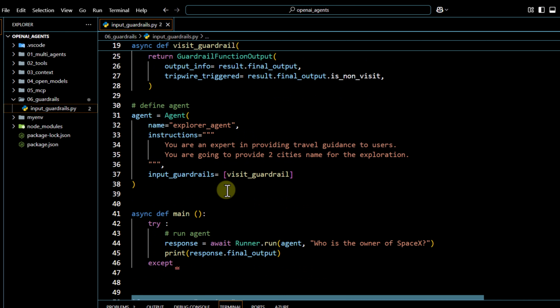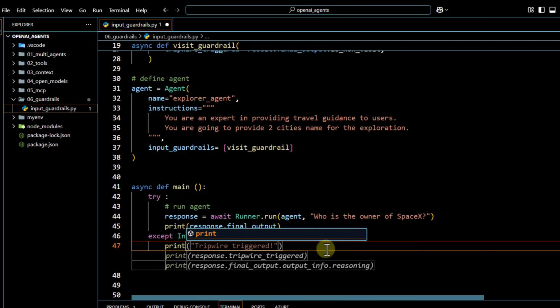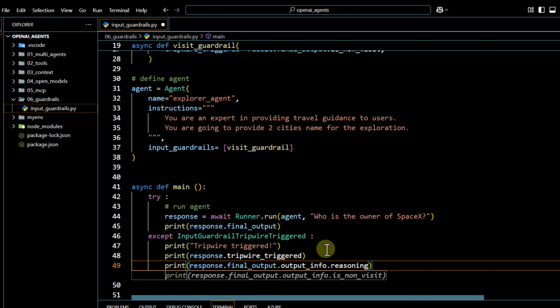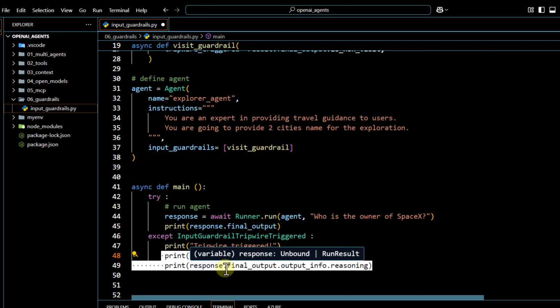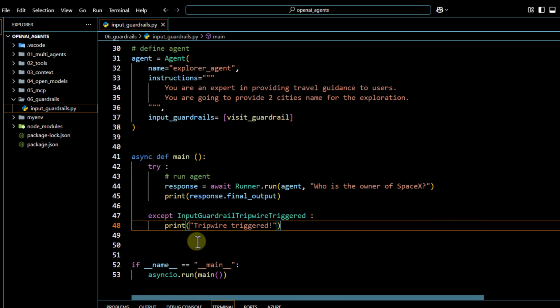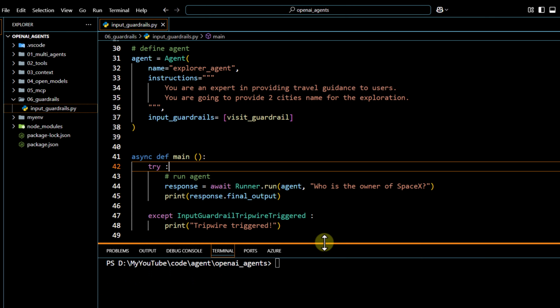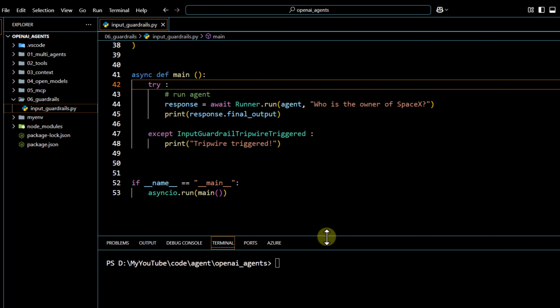And then we are going to just go ahead over here, and I can just say tripwire triggered. I don't need to print anything else, I just wanted to confirm whether the tripwire has been triggered or not. So if the output is good, then we are going to get the final output. If the tripwire is being triggered, then we are going to get this particular exception. So let me just go ahead and try to run the same code once more.